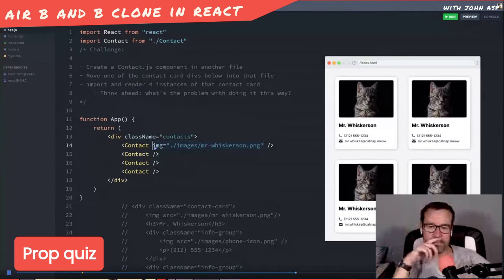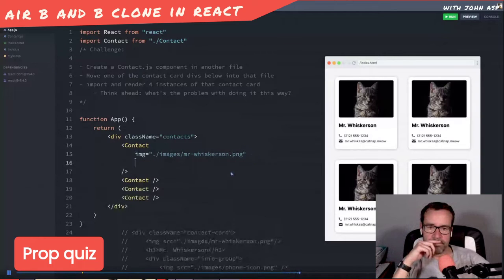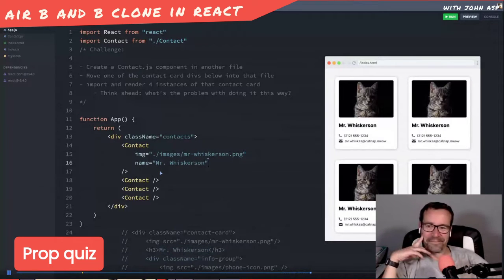I'm going to put this on its own line because I already know I'm going to be adding a bunch of these. The next piece of data that I'll need in each one of my components is a name. So let's choose to call it name. I'll come down here and just copy Mr. Whiskerson's name and pass it in. And this is the point at which I'll update this challenge for you.